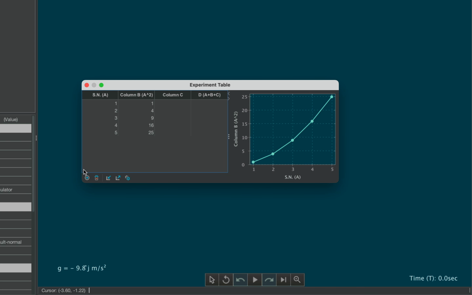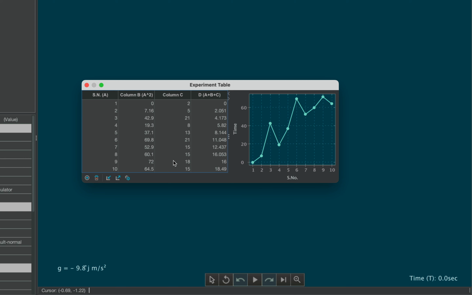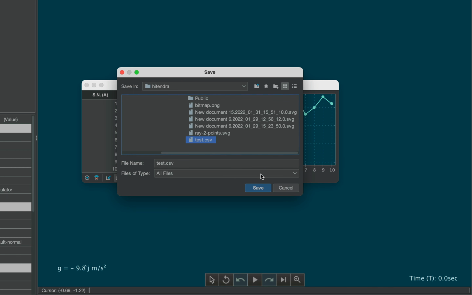Notice these 5 tools at the bottom of the table. The first one is to add more rows. The second one is to delete the selected rows as shown. The next 2 tools are dedicated for importing or exporting the data. That is, you can import the data from the already created CSV file, or you can export the data of experiment you performed, to let's say study the experiment or make further changes.